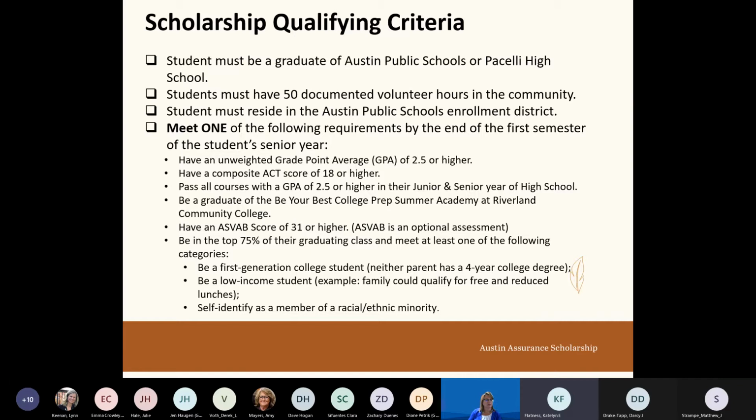As you can see, there's a wide variety of ways that you can academically qualify. One of the ways is having at least a 2.5 GPA, cumulative GPA throughout your high school. It could also be a 2.5 GPA for just junior and then senior year of high school as well. A composite ACT score of 18 or higher will get you to qualify, as well as a 31 on an ASVAB assessment. If a student has completed the Be Your Best College Prep Academy at Riverland, maybe summers before now or even this next coming summer, if they complete that academy, that's another way to qualify academically.